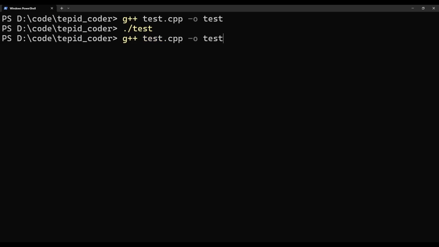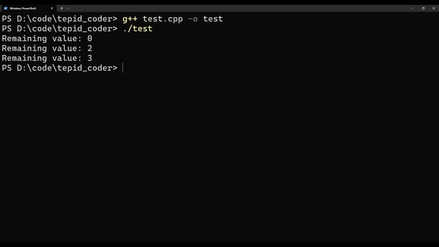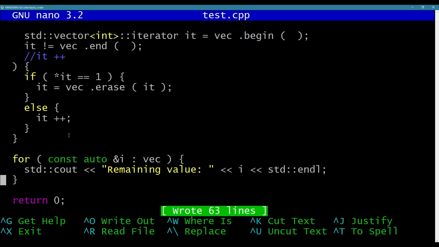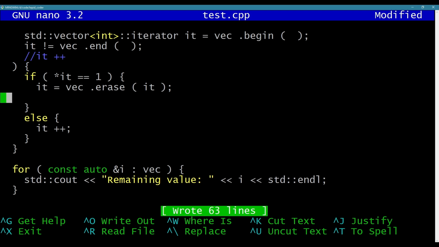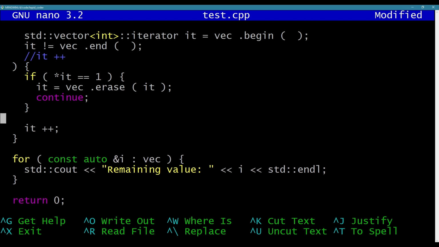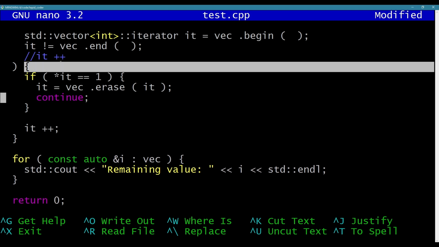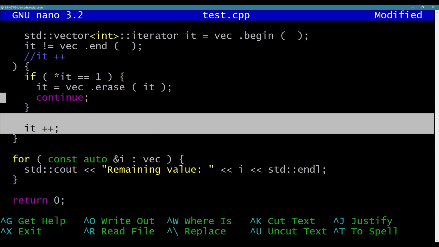Okay. And there we go, 0, 2, 3. So that's defined behavior and it's all well and good. Now typically I wouldn't use an else here. What I would probably do is I would just say continue if we deleted something. And then otherwise this code can run. Because if this continues, we're already back up at the top. So that way you're not pushing everything to the right so far.